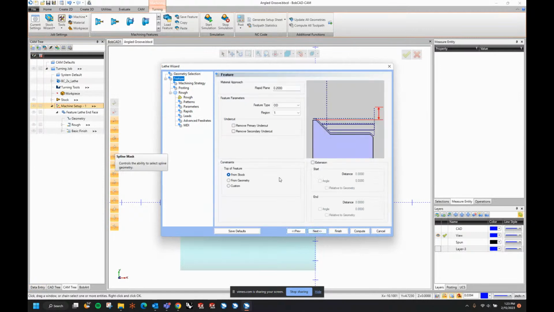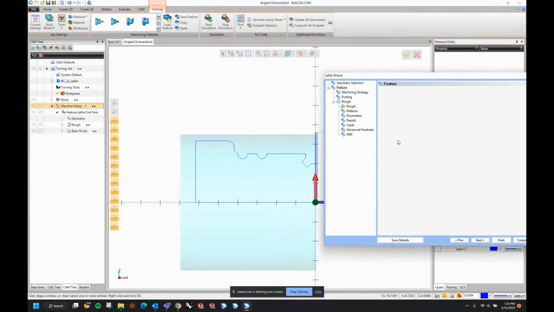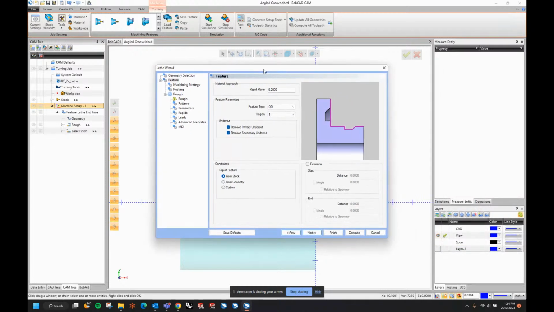And then next. Now, when you're doing grooves, it's really important. You have your feature parameters here. I am doing OD, but it's really important I turn on the remove primary undercut. And on this one, because it has the angled groove in the front here, I also need to turn on the remove secondary undercut. Now, the constraints, I am going to go from stock. And extensions, I may want to extend it, maybe 120 thou for a cutoff tool.